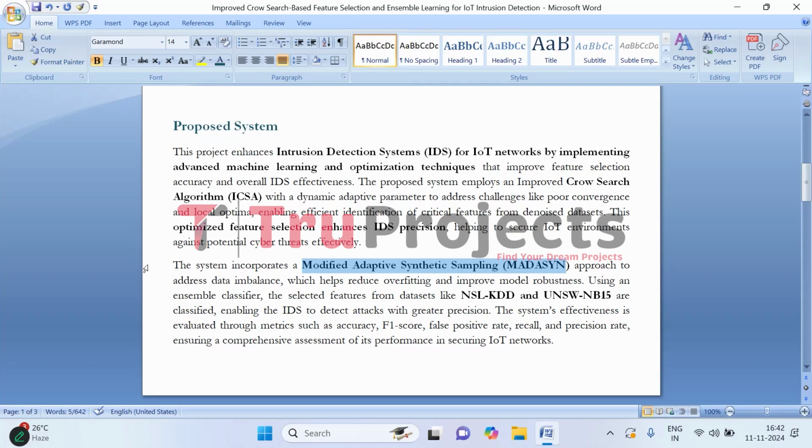Once we have selected the important features, we apply an ensemble based classifier on the features selected from these datasets. In this project, we are using the NSL-KDD and UNSW datasets. From these datasets, we will be selecting important features and then applying the ensemble classifier model. This approach brings together multiple models to make more accurate predictions, helping the IDS detect attacks more effectively.